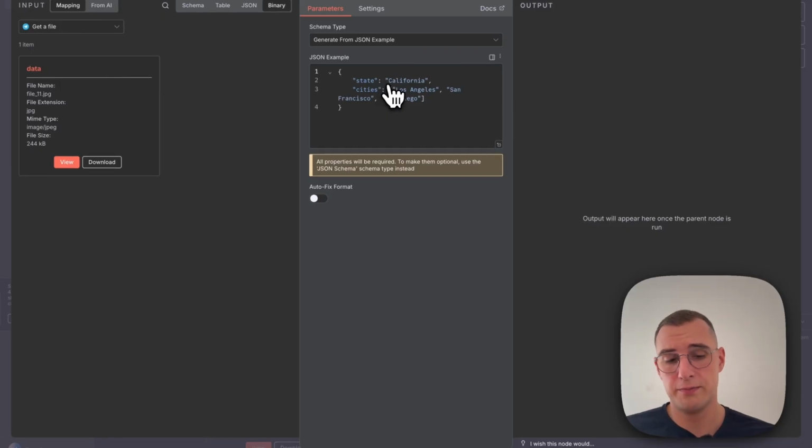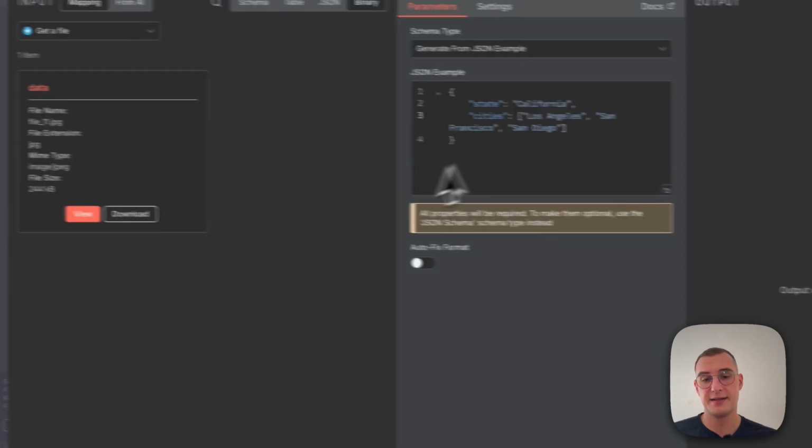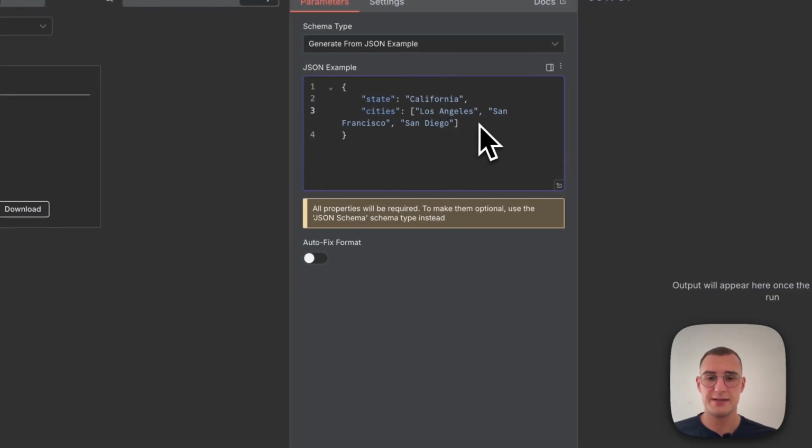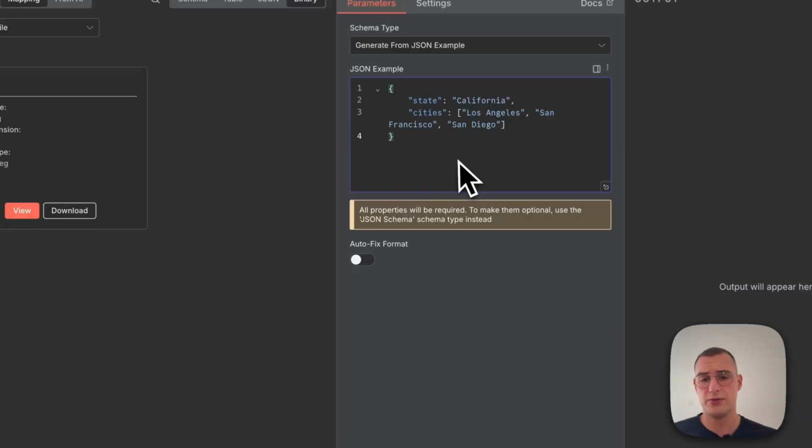This structured output parser enables us to actually get a JSON response from the AI. Here is an example where we can define how we want our JSON structured. In this example, we have a state and we have cities. So basically, the LLM will output exactly that kind of format. But for our example, we need a list of ingredients, and we also need the grams and the nutrition. So how do we do this?